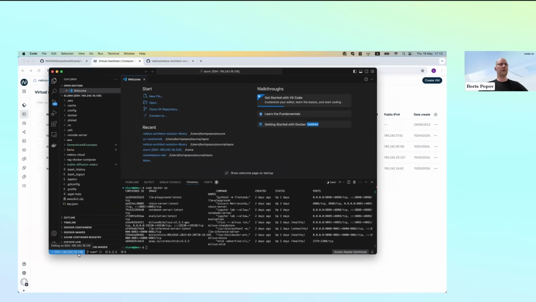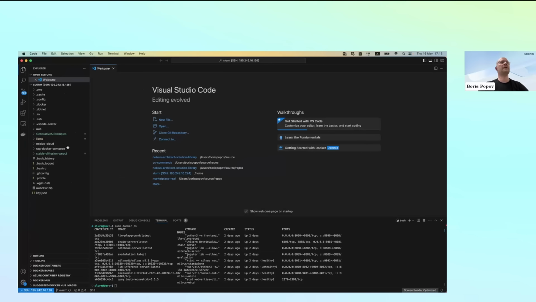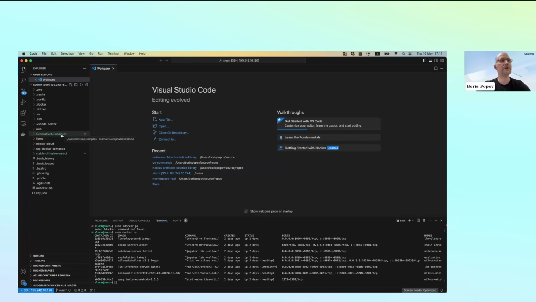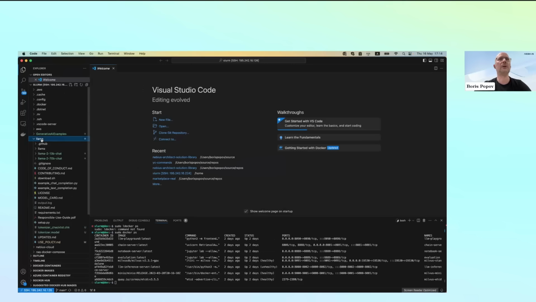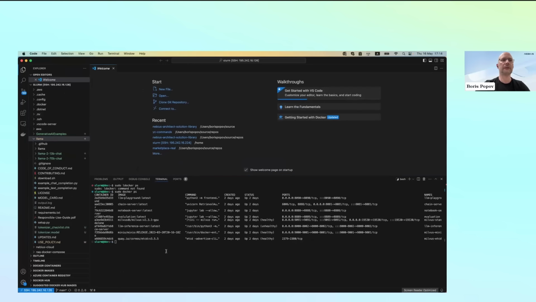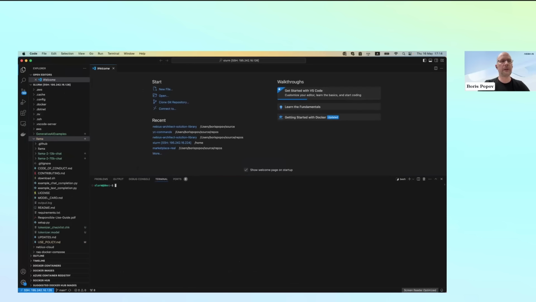So I've SSH'd into this machine. Here you can see I've already cloned these generative AI examples. I've also downloaded Llama models. For this demo, I will be using Llama 2 13B chat. And even if we have a look at here, let me click on it again.